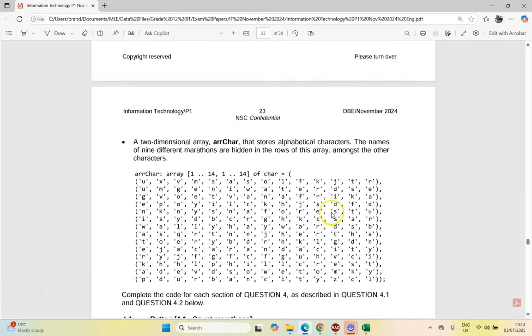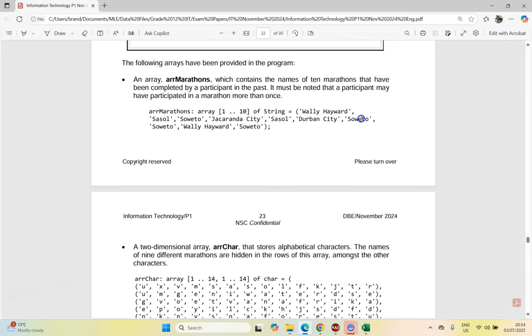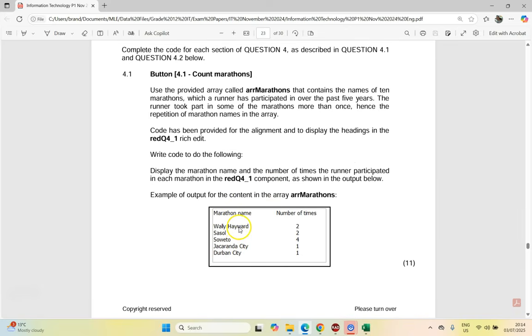Soweto is 3 times, if I'm correct, and there you can see those numbers. Also, it is 4 times. Did I miss one? There's 1, there's 2, there's 3 and 4. So there are 4 Soweto. So we need to go through and count all of the marathons and basically create a unique list. Okay, so that's quite challenging.